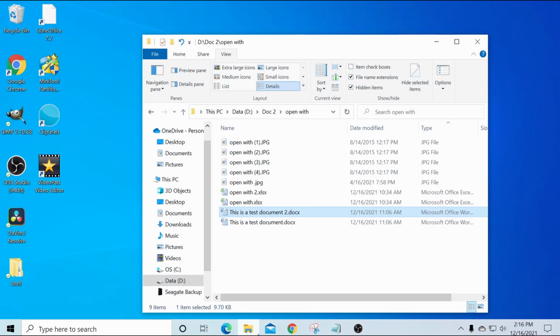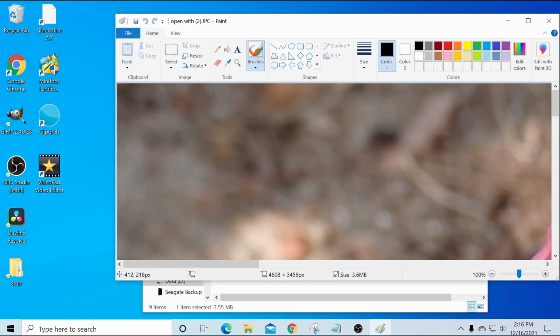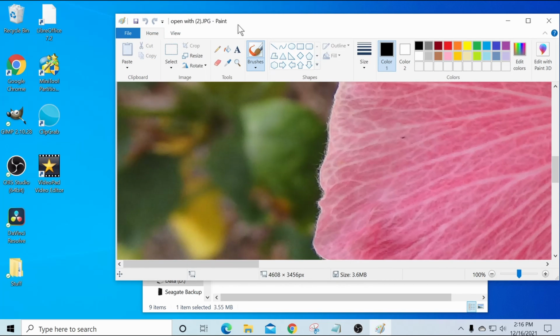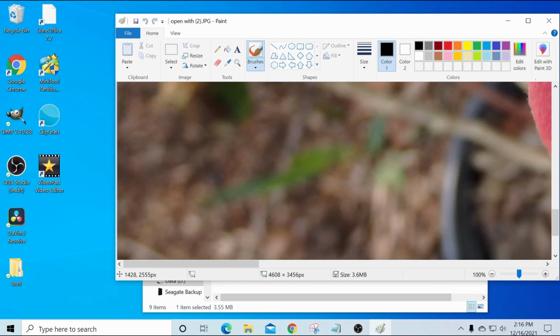Have you ever gone to open a file? I have a sample folder here of some JPEGs, some Excel files, and some Word documents. Have you ever gone to open a file and it doesn't open in your favorite app? We'll see. We'll pick one of these and open it. And, looks like it opened it in Microsoft Paint. Well, we didn't want that, did we?